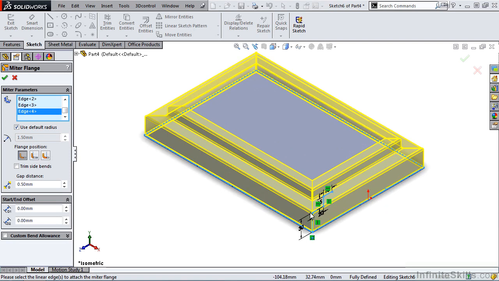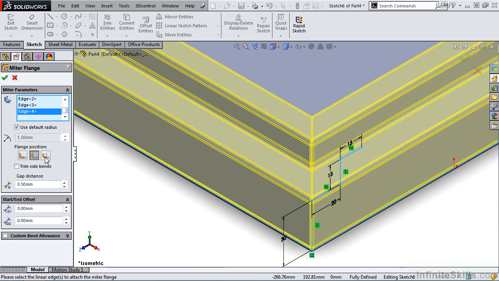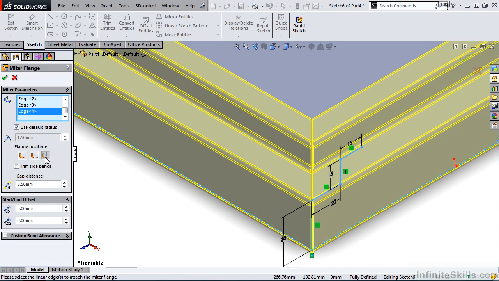If I zoom into this corner here, we can now talk about flange position. We've seen these options before in other commands. The first one is material inside. That means that this miter flange will be placed inside of the base flange. So the overall size of the base flange does not change. However, if we go with material outside or bend outside, the overall size of the base flange will change. Let's set it back to material inside.